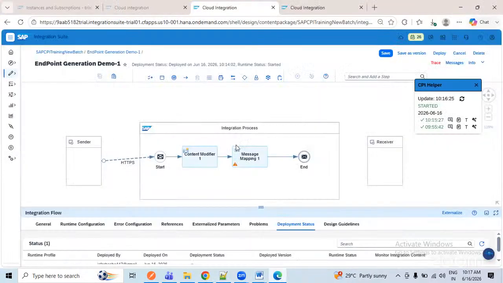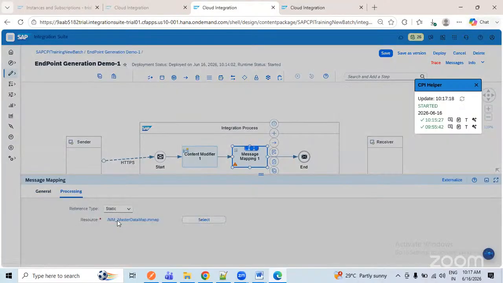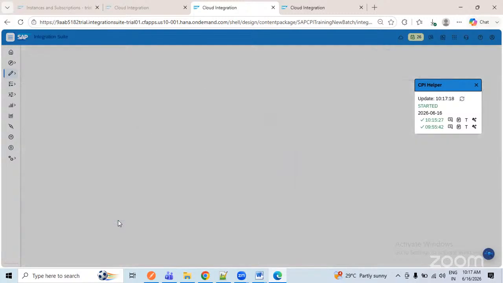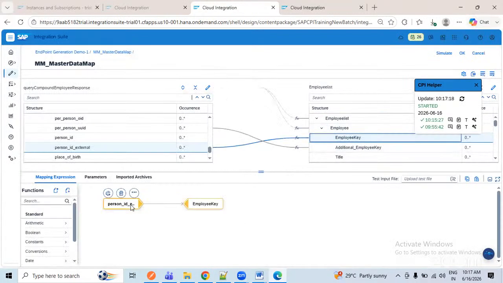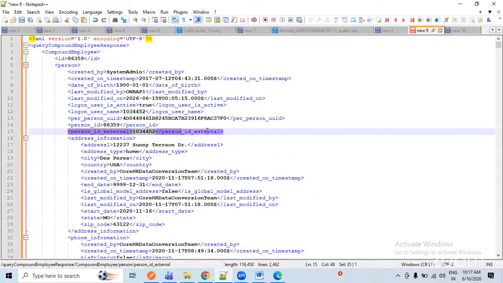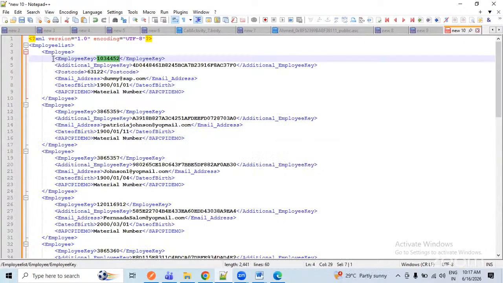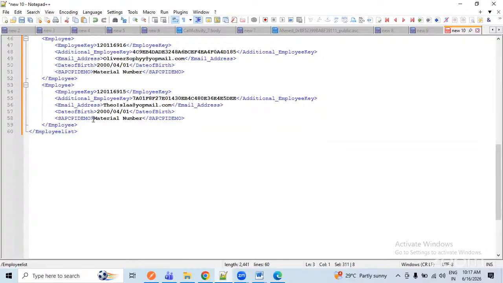If I click on this mapping, we can refer whether the data is correctly mapped. See, person ID external is mapped to the target field. The target field is employee key. So if you search with employee key, both are the same. So this person ID external is sent to the employee key of the target structure. Likewise, this many fields are correctly mapped to the target fields.